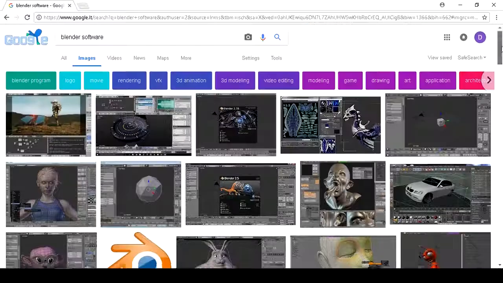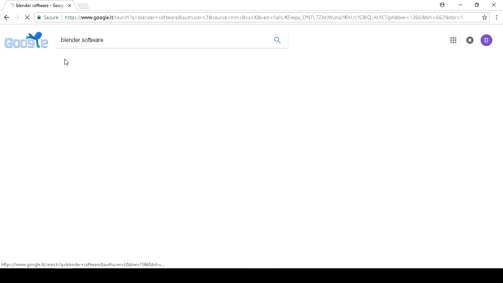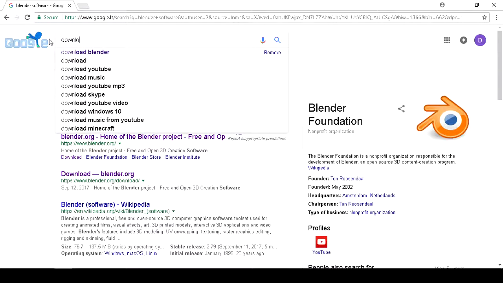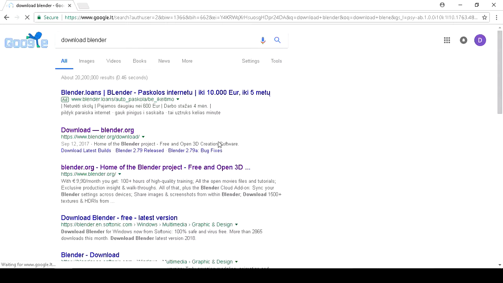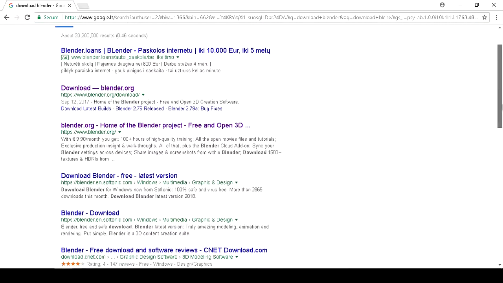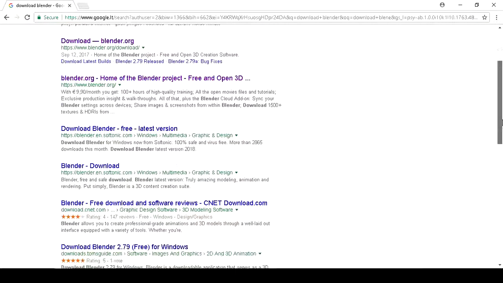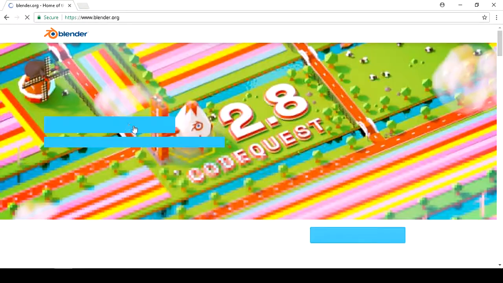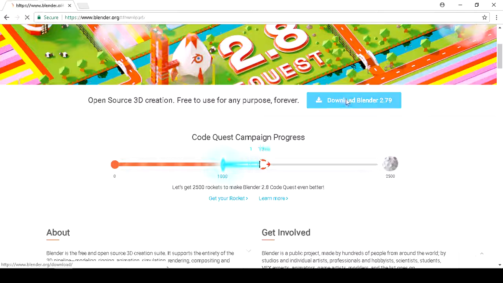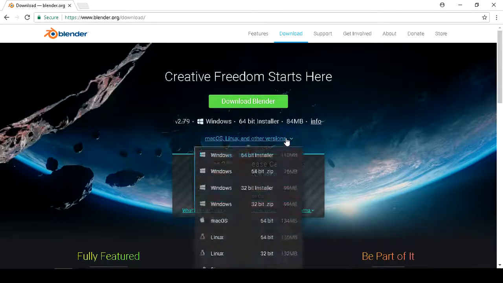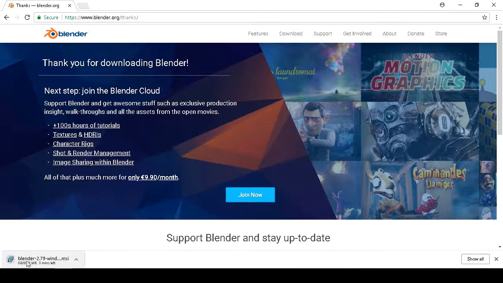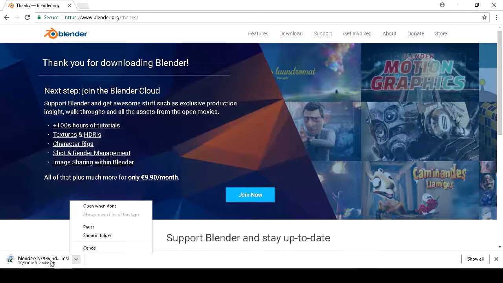Blender is completely free open source software for modeling, rigging, animation, simulation, rendering, compositing, motion tracking, video editing and game creation software. First step, go to Google and type download Blender. If you don't have it yet, you will be redirected to Blender download page. Choose your operating system, Windows, Mac or Linux. Download and install Blender into your computer. Size for Windows only about 84 MB.